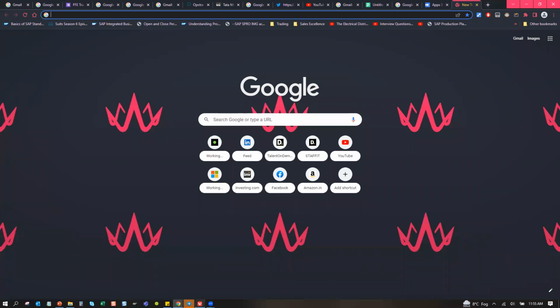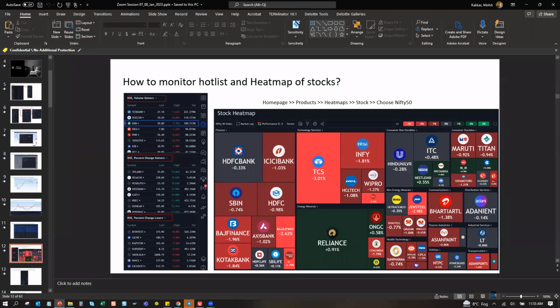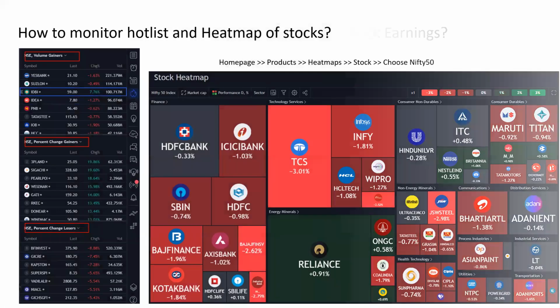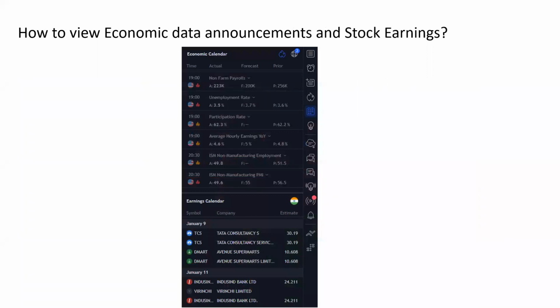Yeah, this is done. Now how to see economic data and stock earnings. एक ही जगह पे when I said सब कुछ है, तो जो आपके results आ रहे हैं या announcement है US का या India का, everything is also available here.